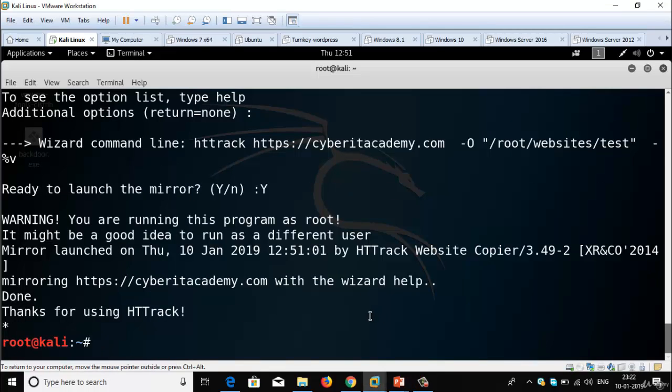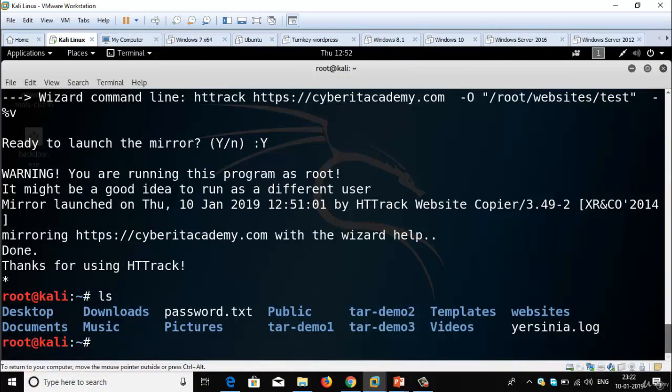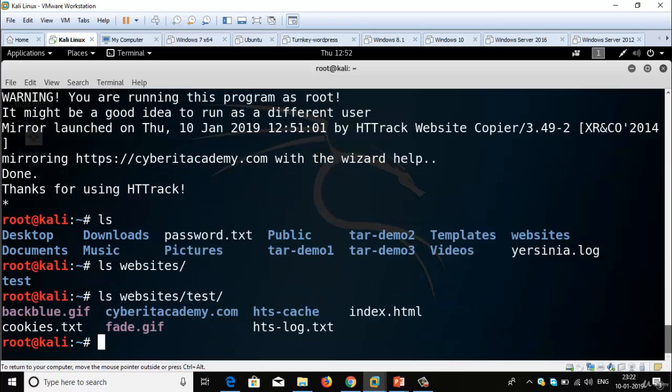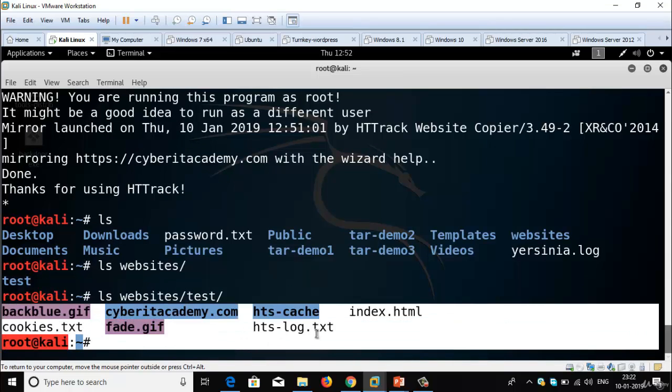Here you can see mirroring has been done. Now we just need to use the ls command. Use ls websites and give enter. Here you can see the project has been created. You can ls project also, and here you can find all the websites.